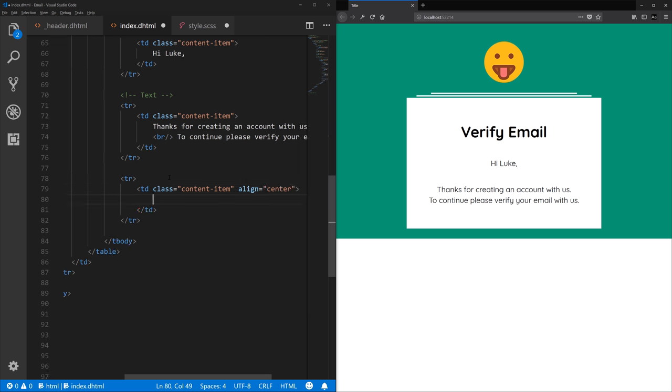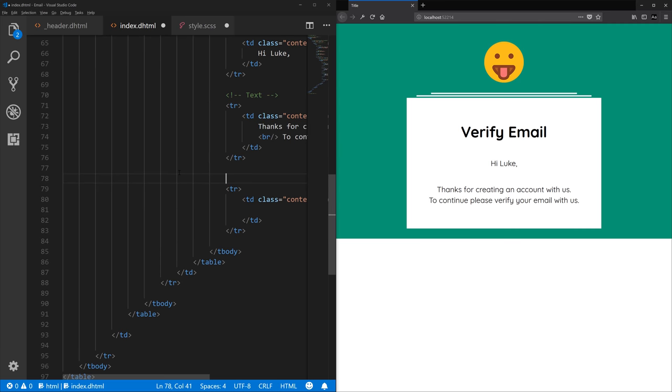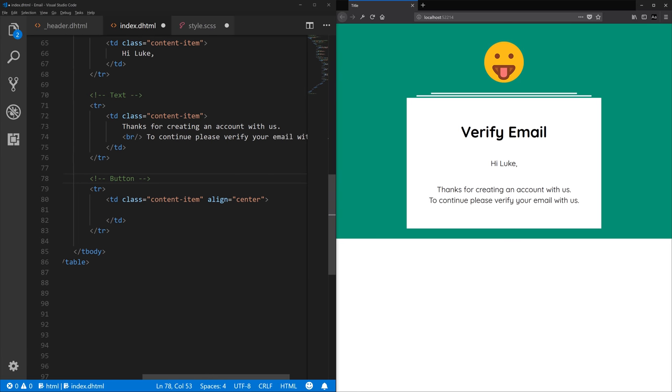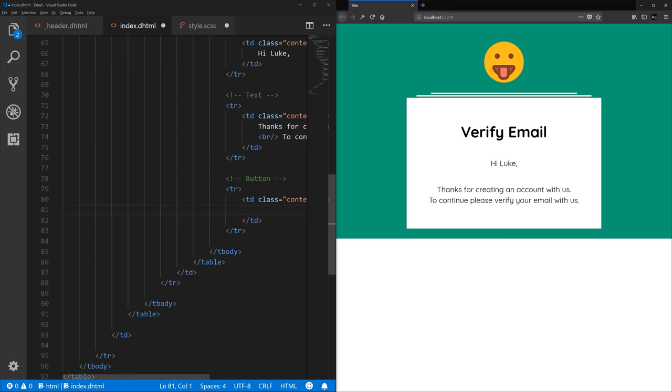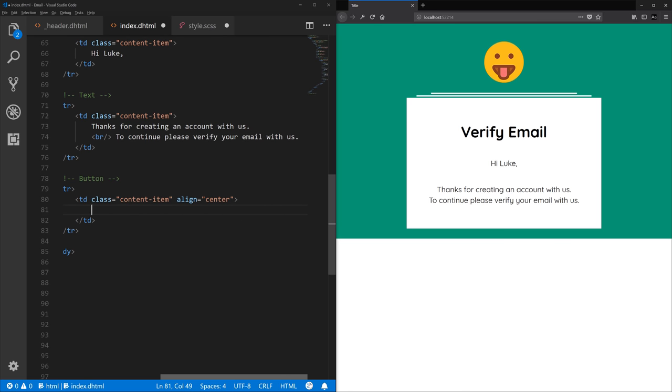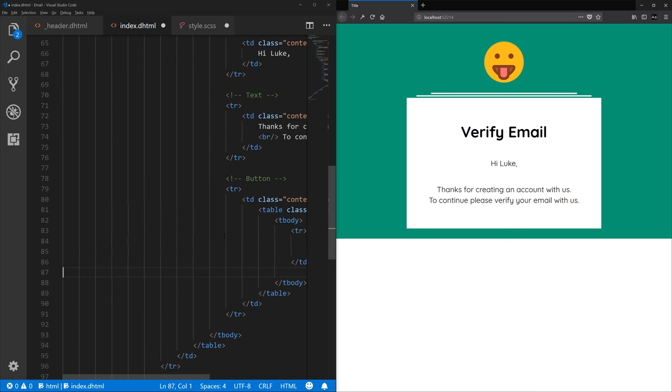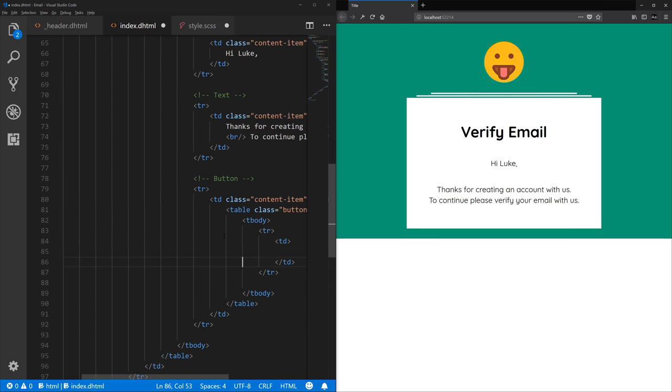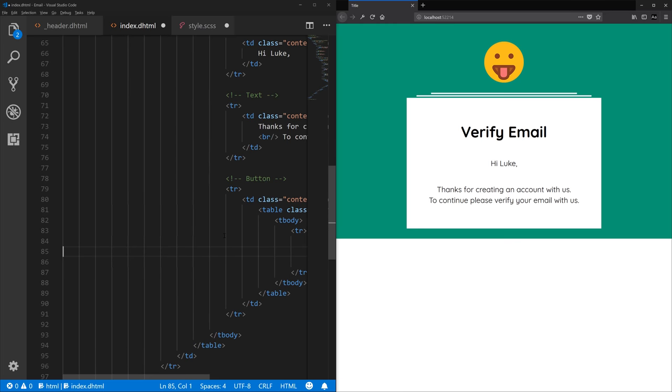So the usual, we'll make the row with the column in, comment it as button, and put some padding around it, which is fine, that's all normal stuff. Then inside here, we will chuck another table, the usual trick, and we'll call this one button on a style, and we'll style this up. So again, like every other table, a body, a row, a TD. Why does Visual Studio Code make it so bad at aligning things?